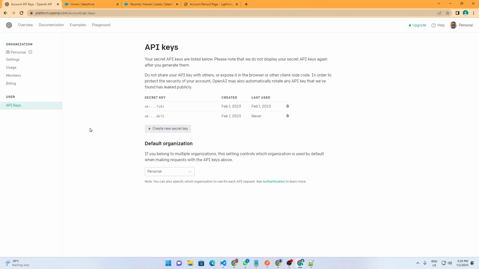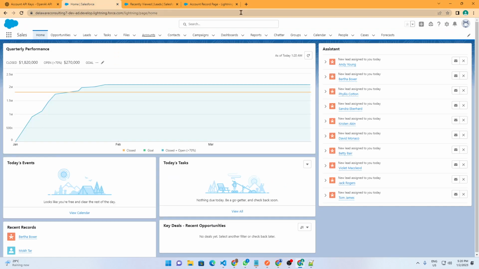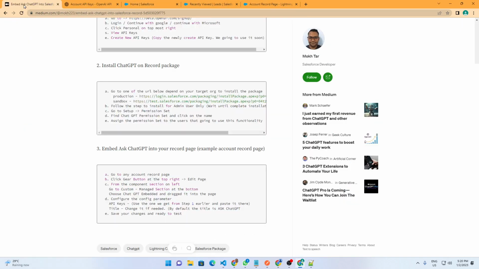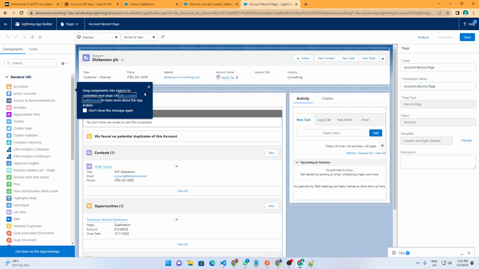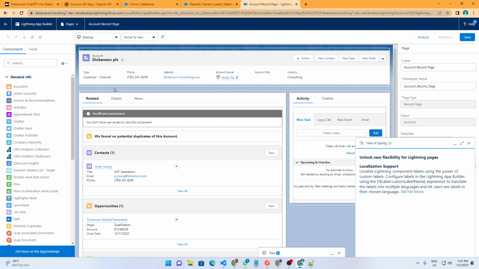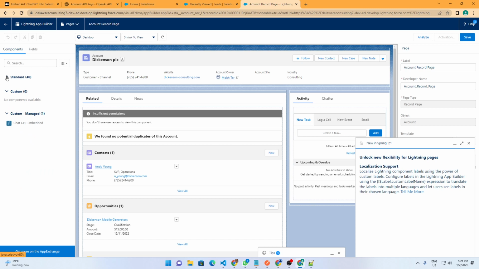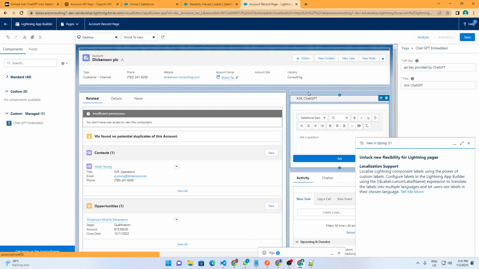So I'm going to choose edit page here. If we look back at the step just now, we go to any record page, and then we click on the gear button at the top right, and we click edit page, and then we drag the component accordingly. So this is the account. Over here on the left side is the managed package, the ChatGPT embedded. So I'm going to embed this one over here for account.